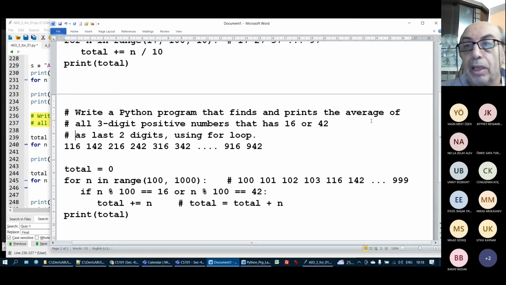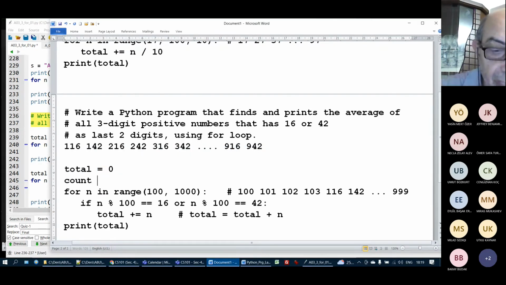So I'm interested in the average. What is average? I have to find the total of all these numbers, and I also need to count these numbers. So total gets the total of all these numbers, but I also need to count. So I will have count equal to 0.